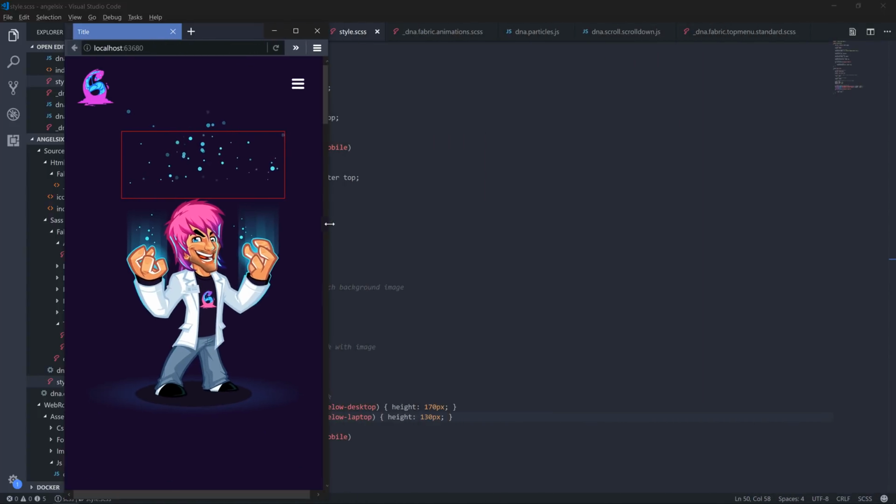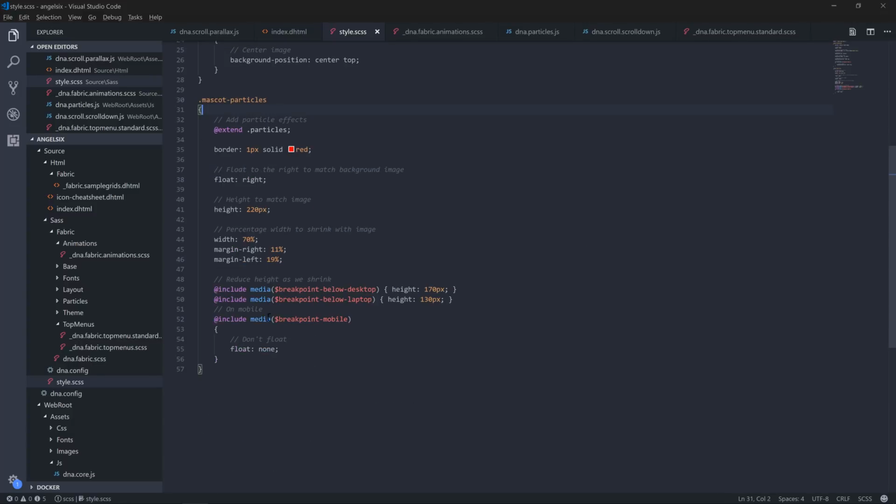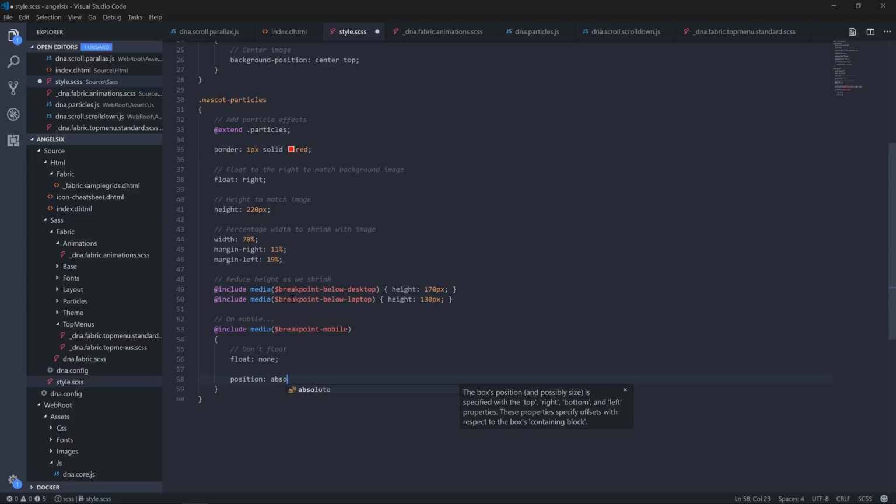So then we have it there. Shrinks. So now the only thing we've got to fix is the mobile. So on the mobile one, because we go center, we remove the float. Instead, let's just position it absolute.